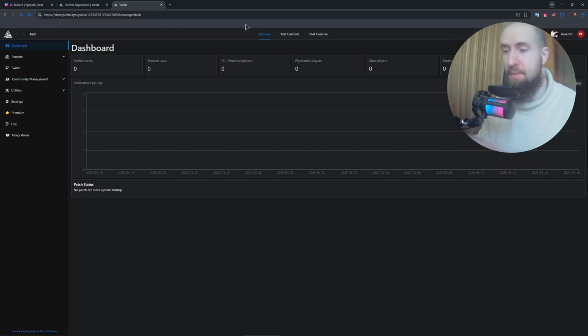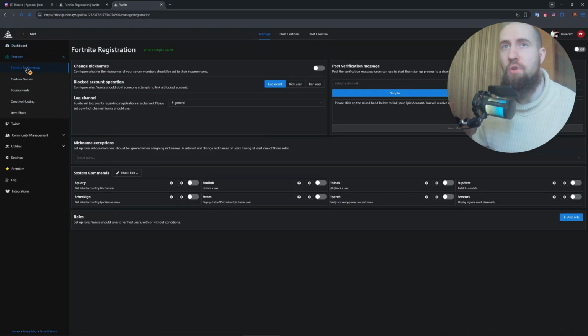So Yunite is a powerful Fortnite bot for Discord, offering powerful verification tools, custom game hosting and stat tracking. So guys, in order to set it up, it's actually very simple. From your dashboard, you go to Fortnite. You go to Fortnite registration. In here the steps are very simple.